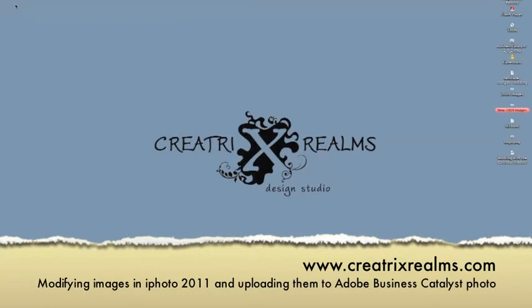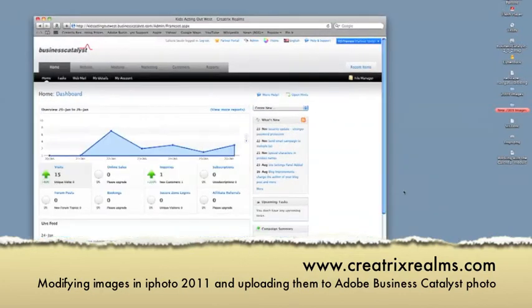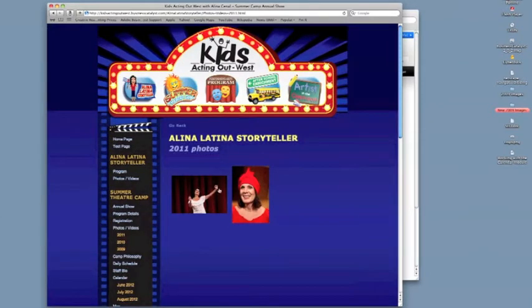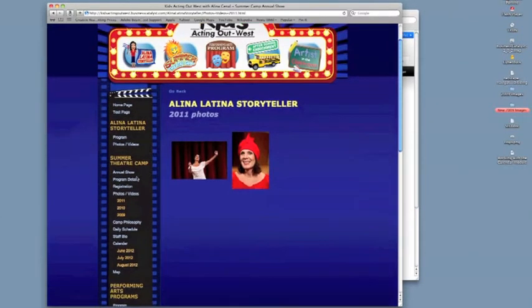We have already set up our iPhoto images and done some cleanup on the images, and now we're going to upload them into our Adobe Business Catalyst. So here is our main page. As I mentioned before, the website we're trying to duplicate, this is the page we're going to put the photos on. Right now it's using this photo gallery under Summer Camp Theater.